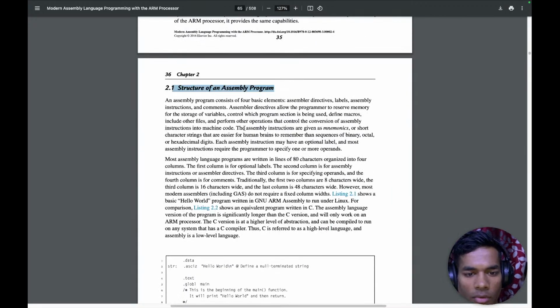Structure of an assembly language. An assembly program consists of four basic elements: assembler directives, labels, assembly instructions, and comments. What are labels and directives? Assembler directives allow the programmer to reserve memory for the storage of variables, control which program section is being used, define macros, include other files, and perform other operations that control the conversion of assembly instructions into machine code.